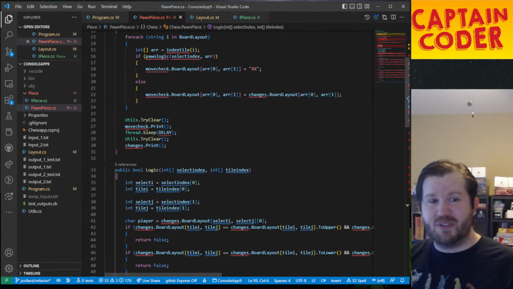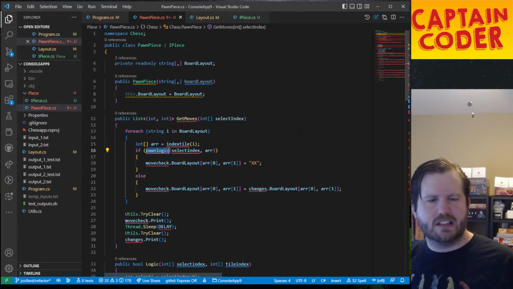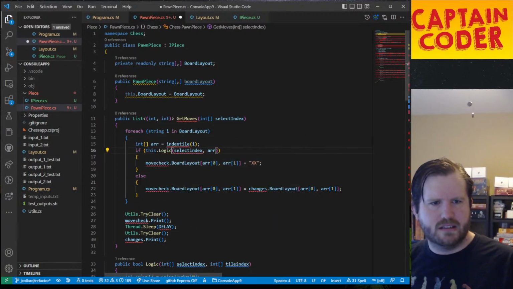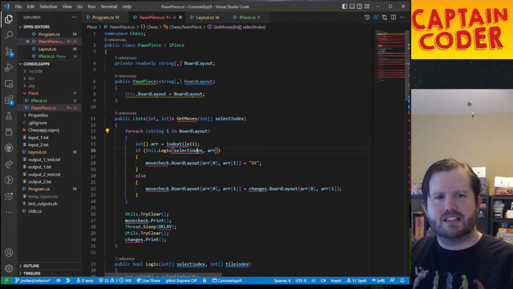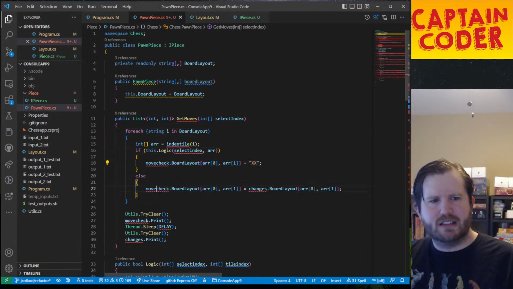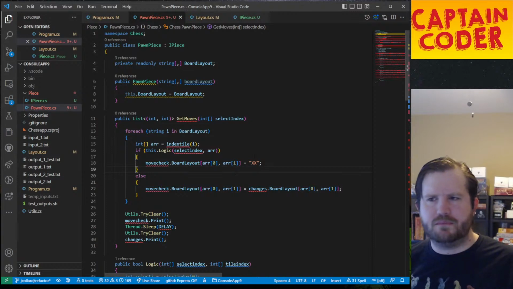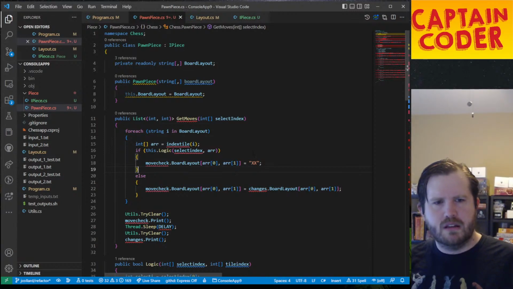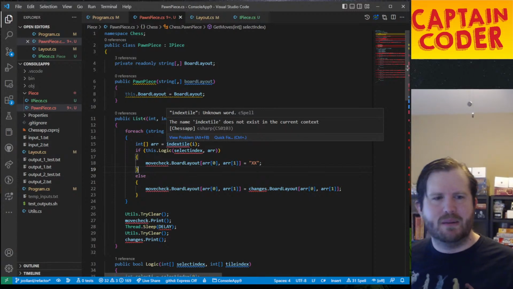Okay, and then there's several other things that it doesn't like: move, checks, changes. So instead of pawn logic, this becomes this dot logic. All right. And so it's saying if the logic is, if we can make that move, this becomes an X. Otherwise, change equal to changes. Okay. Get moves. We're working through an index tile. We need to be able to call this method.